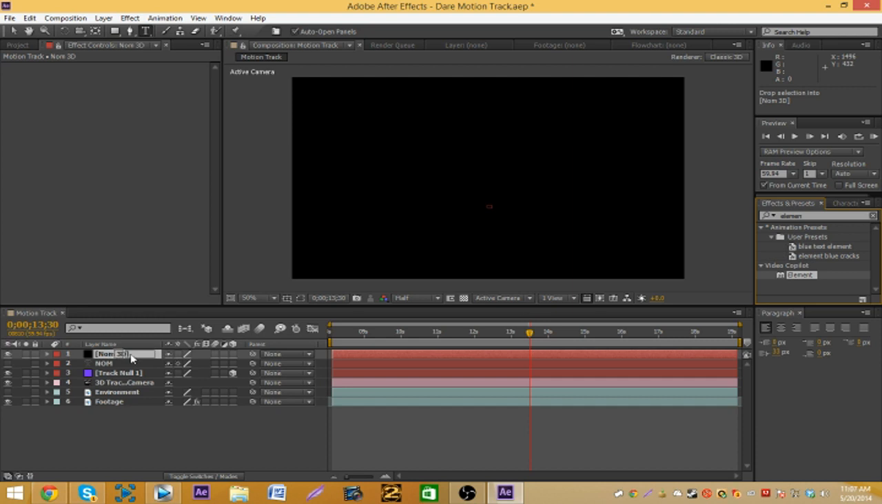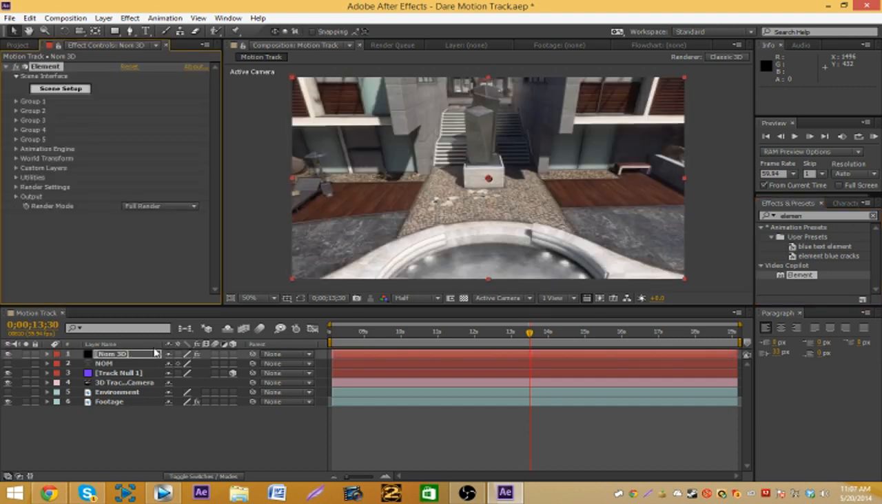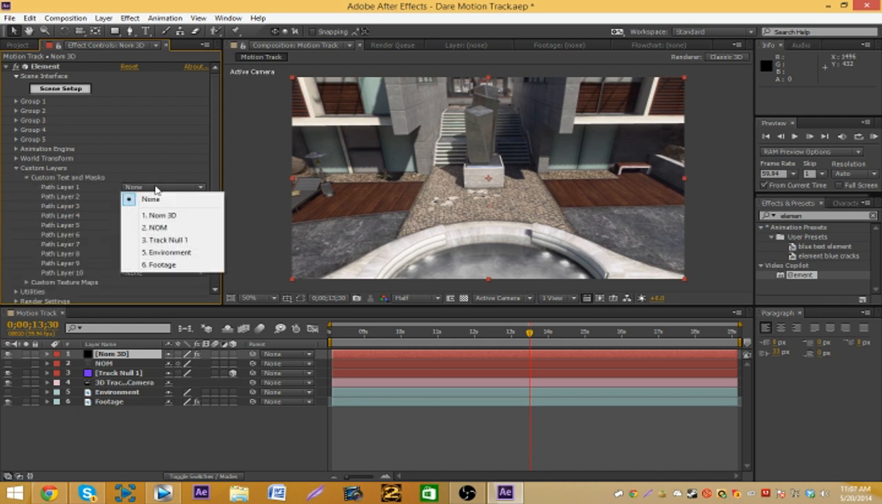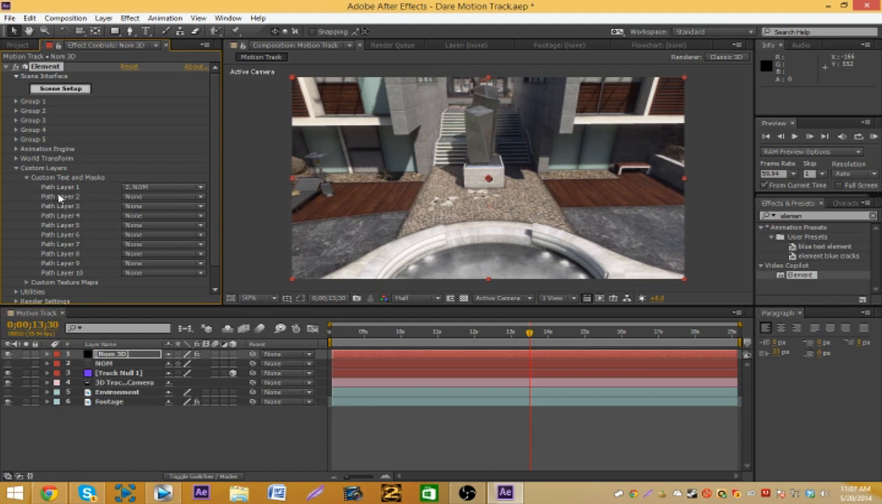Alright, so drag Element onto the 3D layer, and then you want to go into custom layers, go to custom text and masks, and you want to click the nam layer, or whatever your font was. Just look for whatever it's called down there, and that's what you want to click up here.